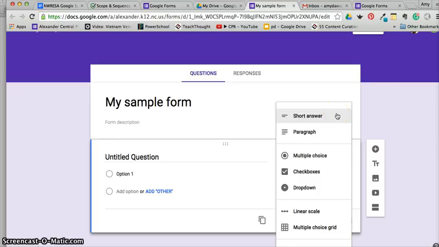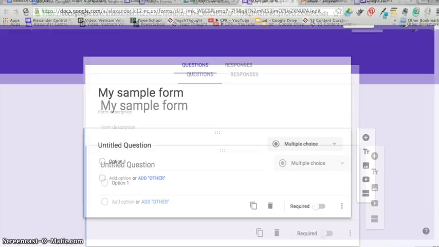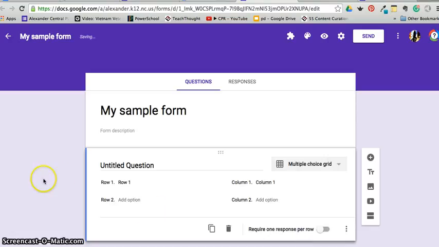So we have short answer, paragraph, multiple choice, checkboxes, drop down, linear scale, multiple choice grid, and probably can't see that very well. Let me see if I can expand my page. There's a place where you can do date and time, and that can be very handy if you're scheduling conferences. So the one that you probably may or may not be familiar with is this one, multiple choice grid. And this could be, let me just give you a sample of what this could look like.